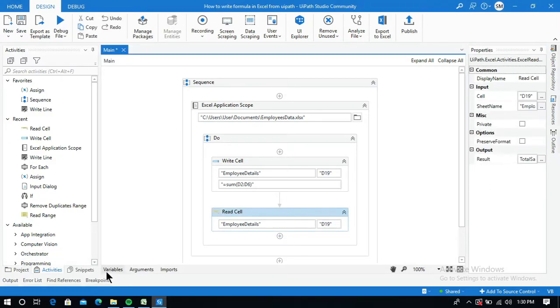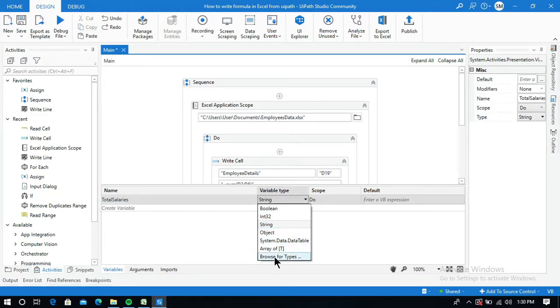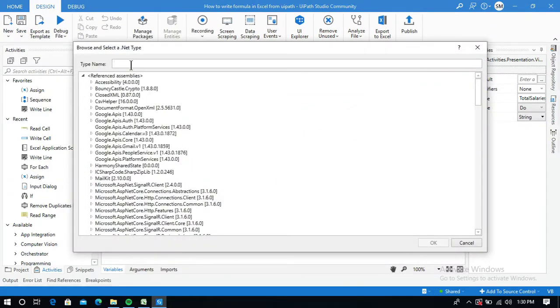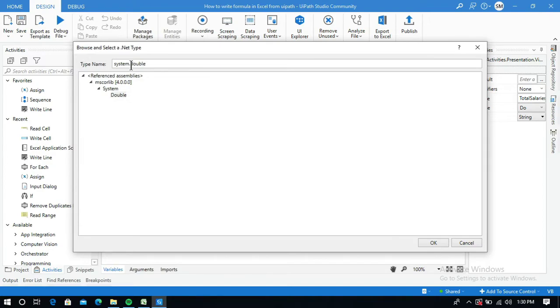Now I'm going to change the type of this variable to Double. Click on Browse for Types, and just type System.Double. Click on Double under System, under Microsoft Common Object Runtime Library. Click on OK.